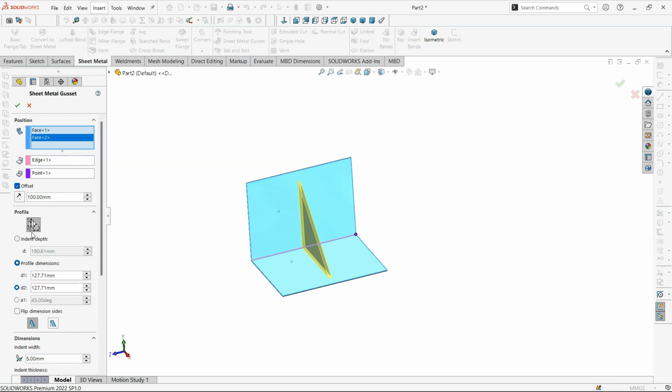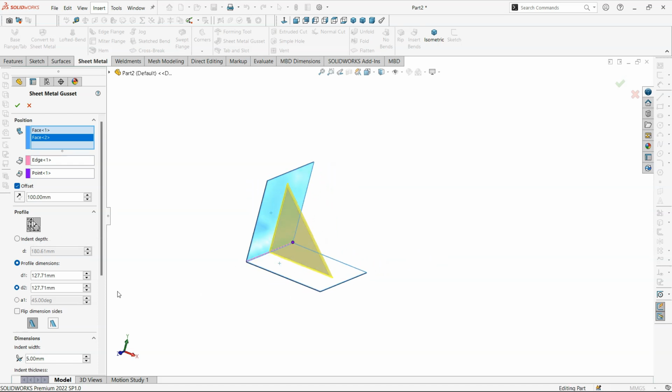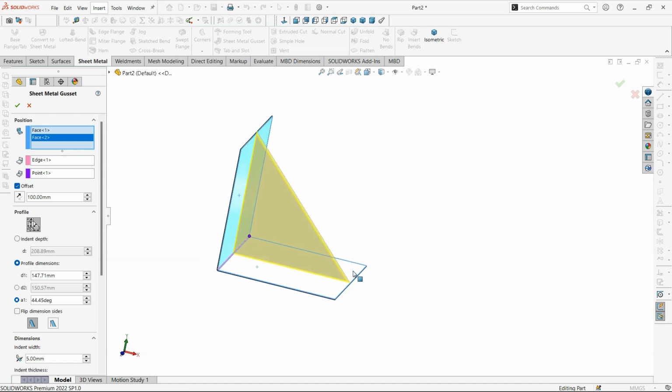You can see here that D2 means this dimension, D1 means length. If I increase D1, you see this length increasing, and if I reduce this, the height decreases. D2 and A1 are basically linked together. A1 is basically the angle, this angle. If I change the angle, you see something like this created here. Let me increase the angle to this and D1 less.